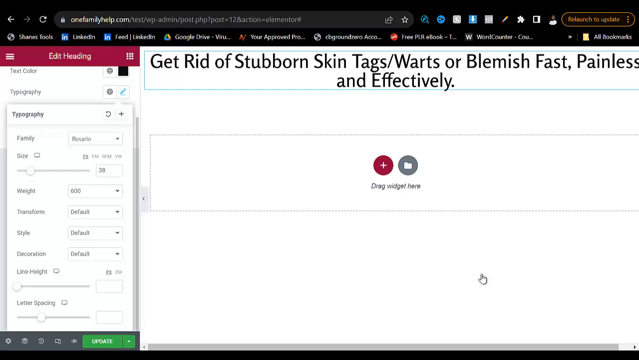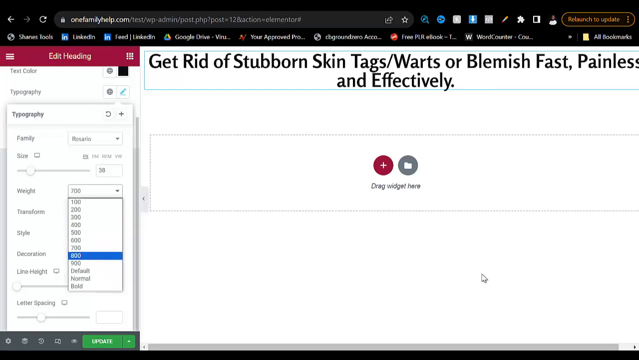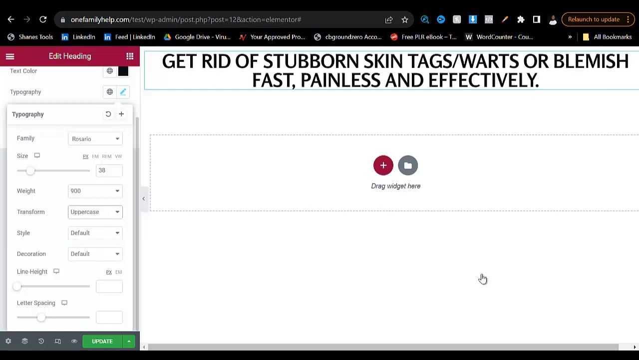Then if you also come down to weight, weight talks about how thick you want it to be. If you come here now, can you see this? If I come to 8 on 900, can you see that? Then you have what is called transform. Transform, if you want it to be uppercase, that's capital letter, small letter, capitalized. If I say, can you see that? It's easy.